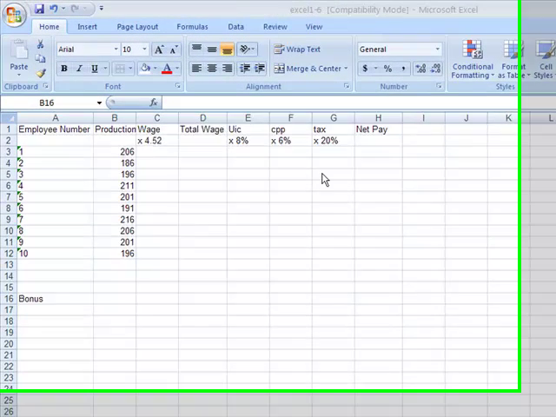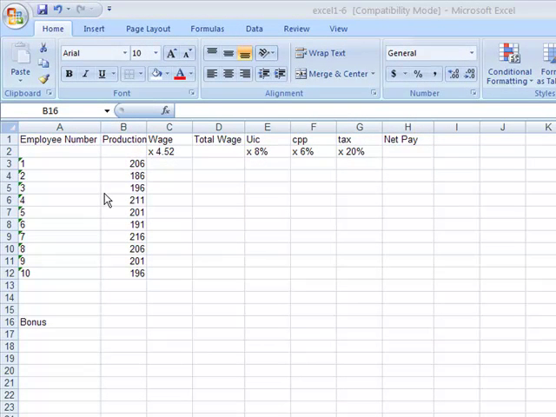This is a lesson on copying formulas, as well as something called an absolute reference. First, copying formulas. I'm going to insert a formula here. We've got employees, we've got their production numbers, and we're going to pay them $4.52 for each piece that they produced.